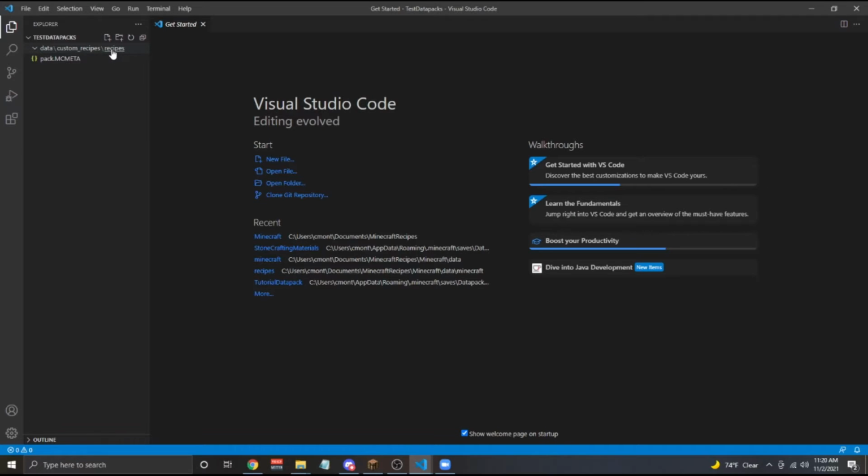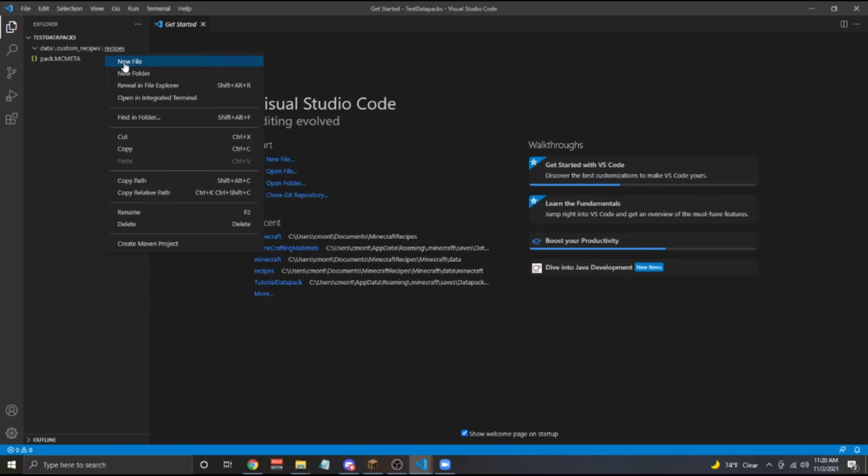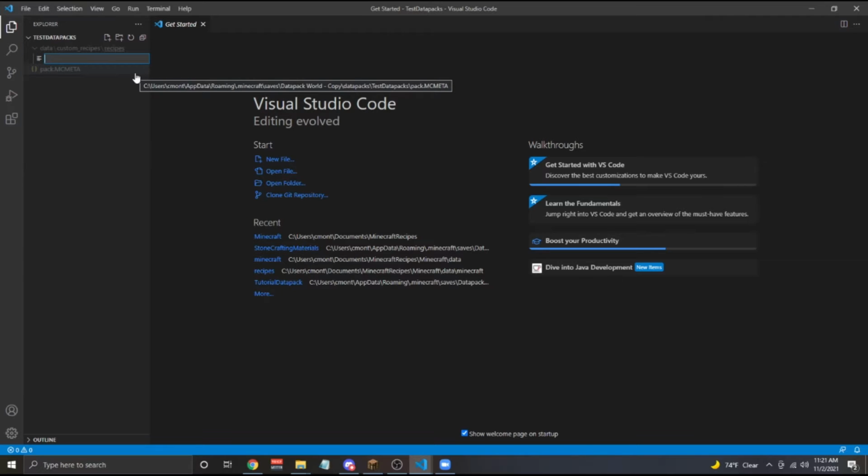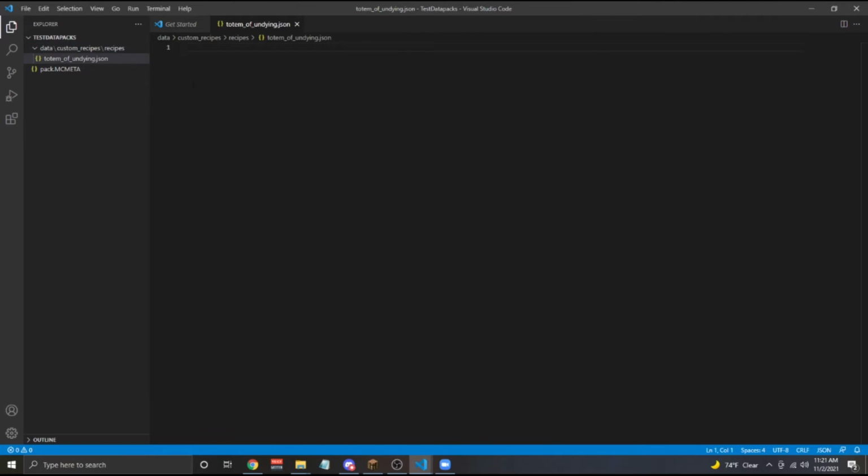To get started, we're going to right click recipes, go to new file, and type in Totem of Undying.json. If we hit enter, it'll create a new JSON file for us to work in. We're going to start off with a set of curly brackets, and this is going to be the same for all of our recipes. We're going to type in quotes, type, followed by a colon, followed by crafting_shaped and a comma.